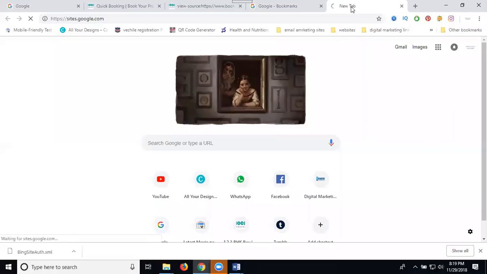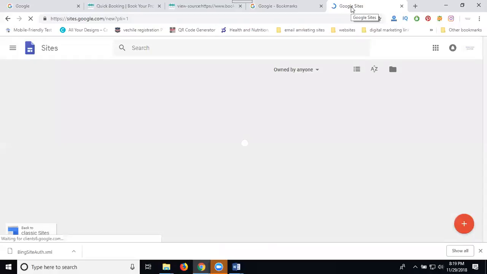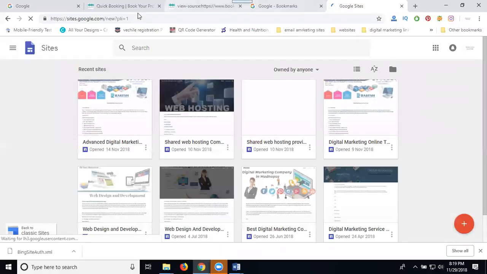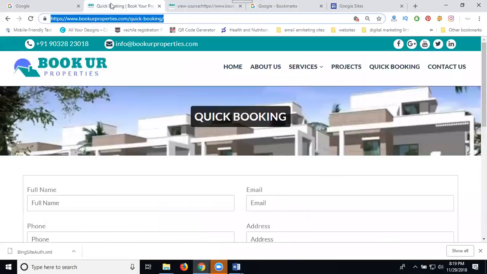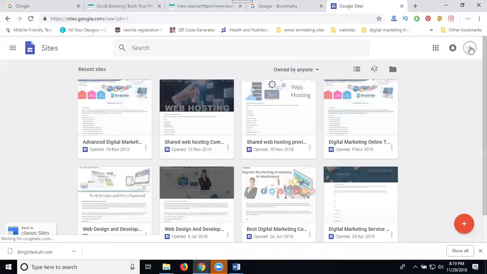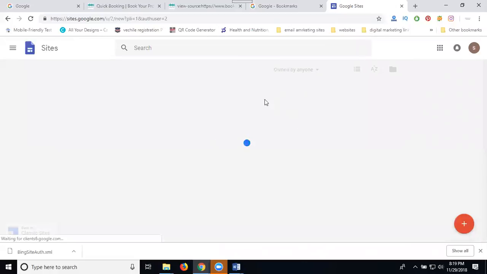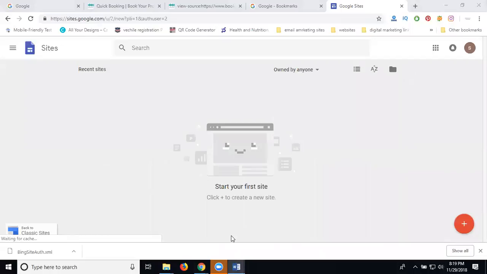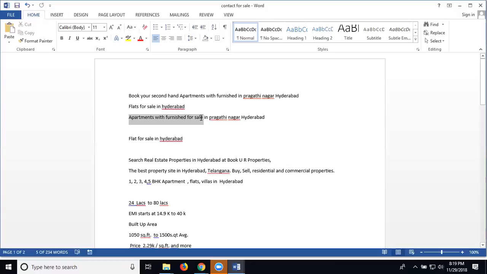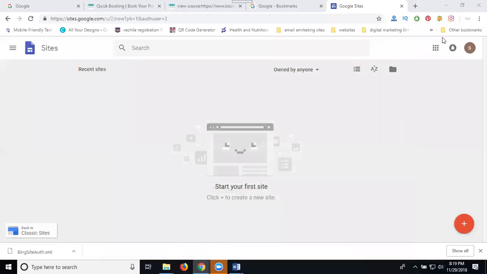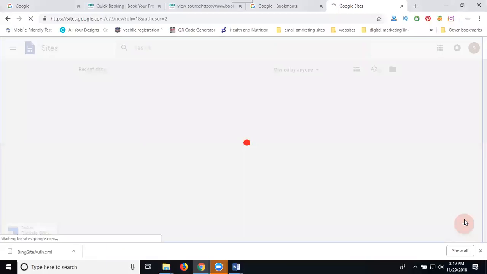Next one, sites.google.com. This is the same as your Blogger and WordPress type. My website is called Book Your Properties. So going to Google Sites, change my email ID. Right now, how many websites are there? Zero websites. So I can promote the first keyword, apartment with furniture for sale in Hyderabad. Select it and click Create site.